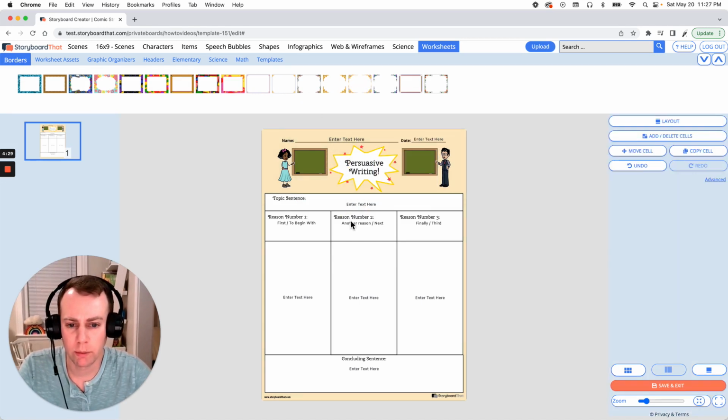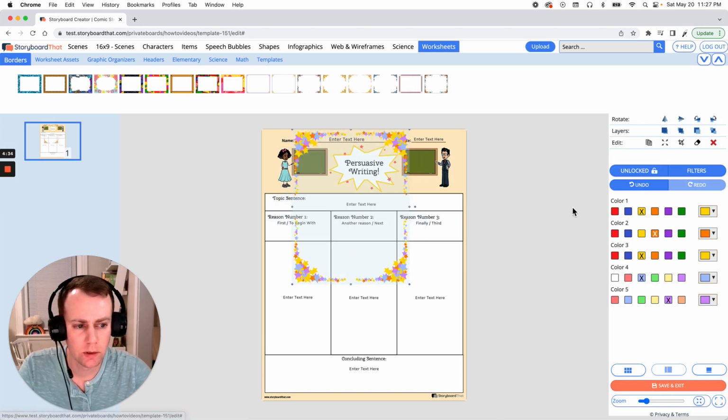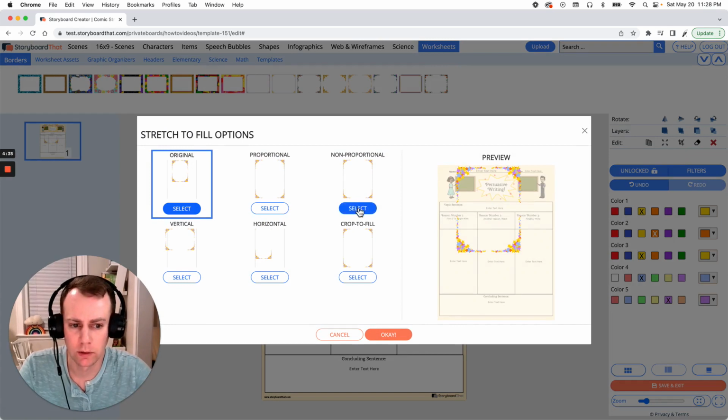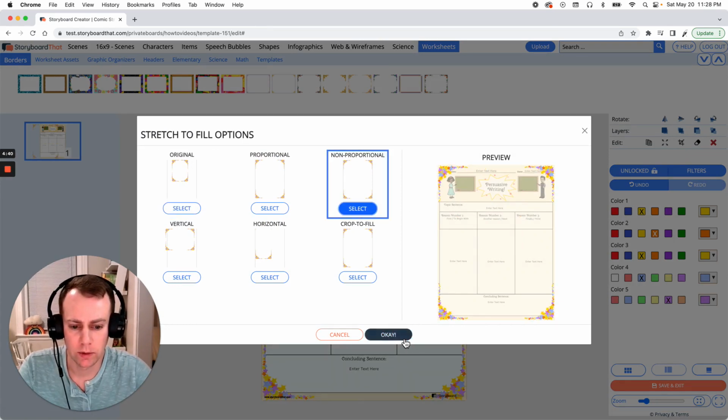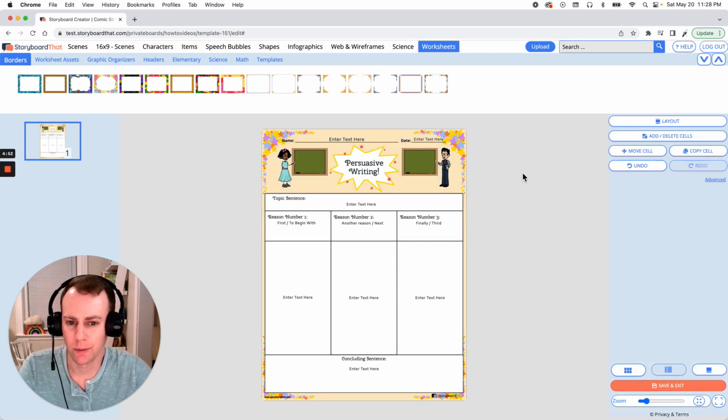Just drag and drop. Now if we rotate it once, 90 degrees, we can stretch and fill this now that it has the same orientation. There we go, and click OK. All right, perfect. Now it is covering up some of the text here and some of the box. So if we send it all the way to the back and bring it forward once, we should be all set.